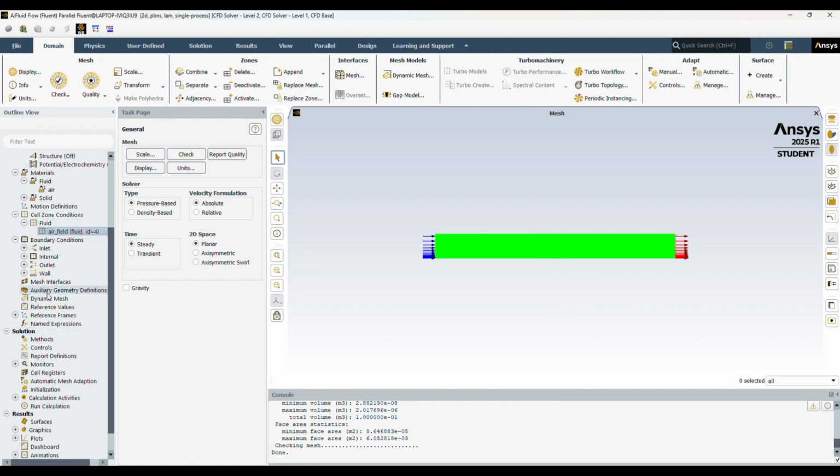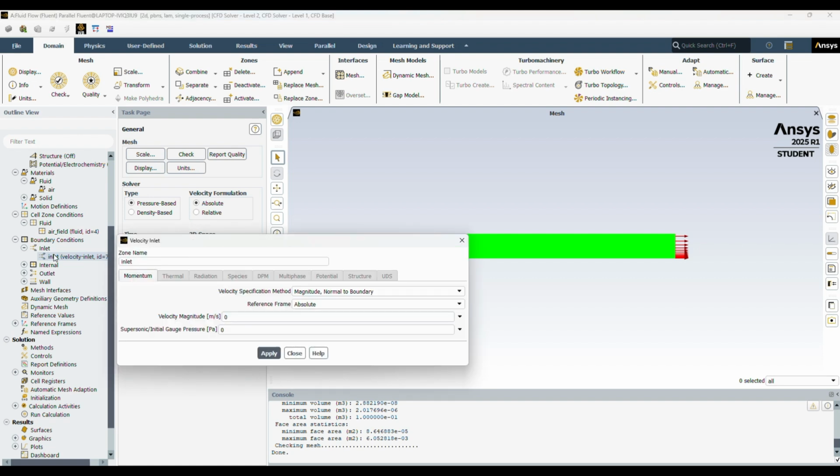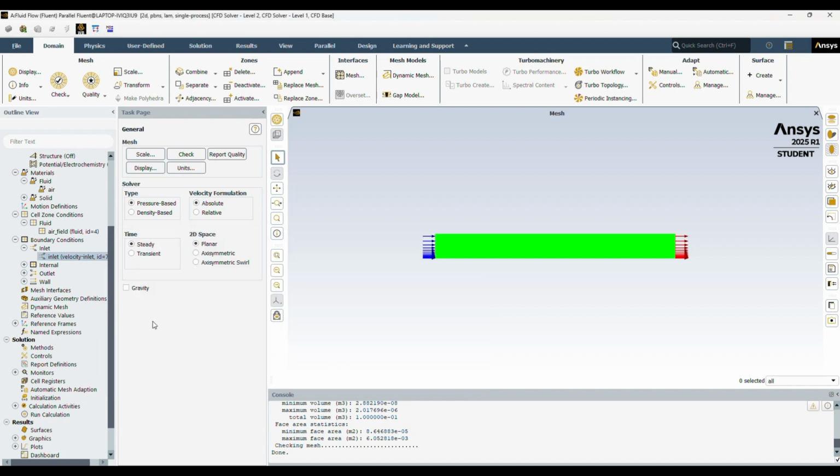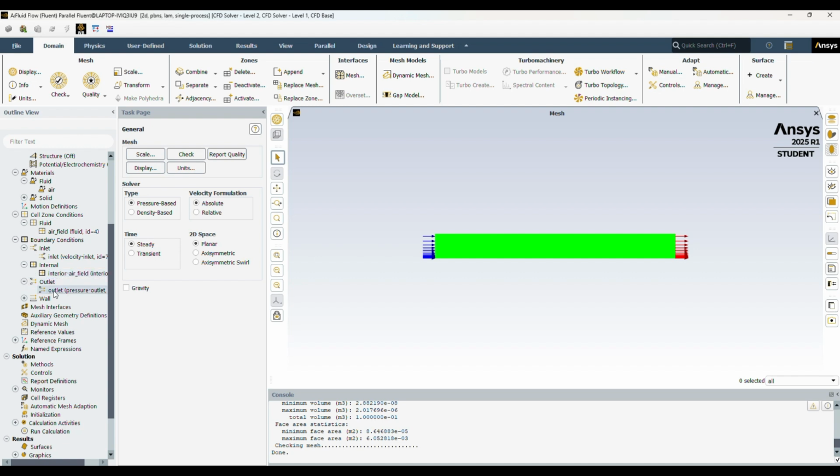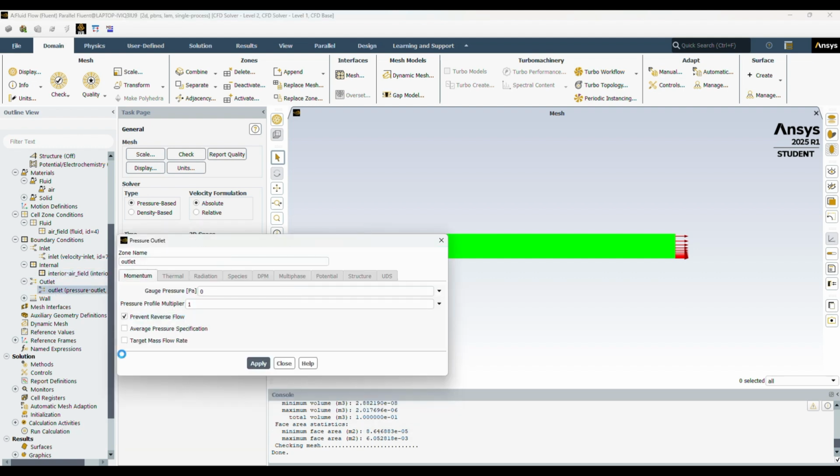And then for our boundary conditions, this is where it gets a little important. For our inlet, we want an inlet or free stream velocity of 2 meters per second. So we're going to change this value to 2. Select apply. And then this is all good. For our outlet, not much we have to change. We just want to make sure that we don't have any reverse flow, so we're going to check mark prevent reverse flow.